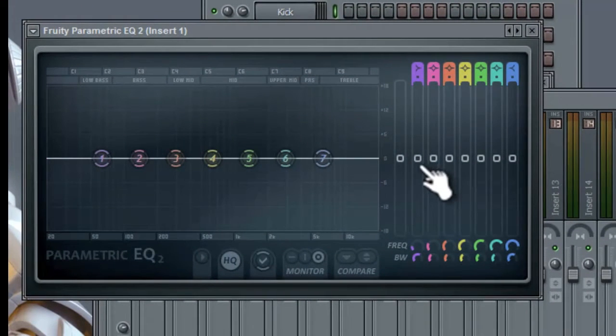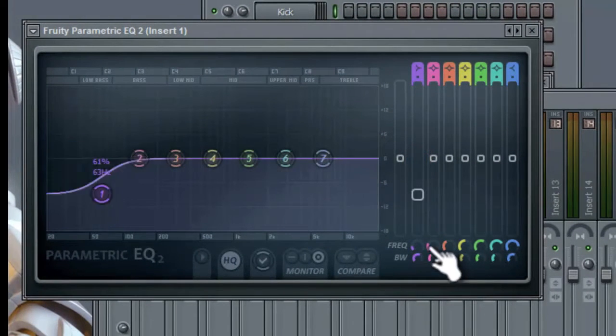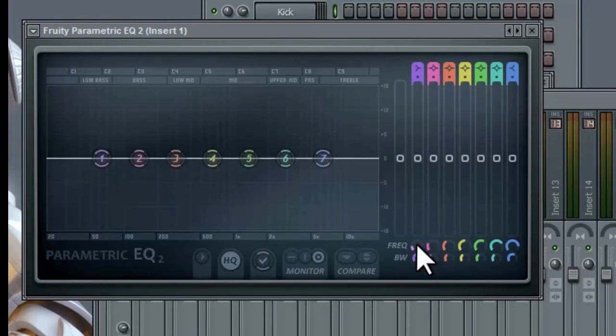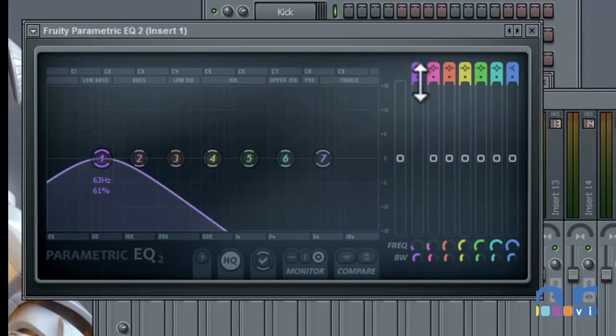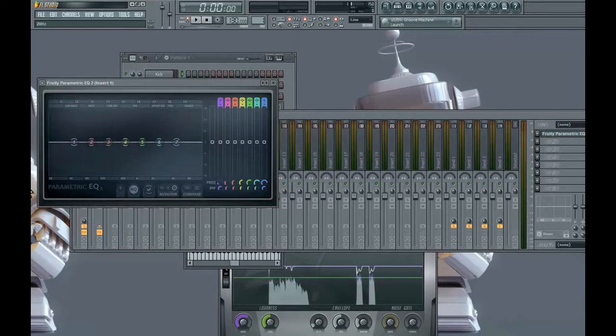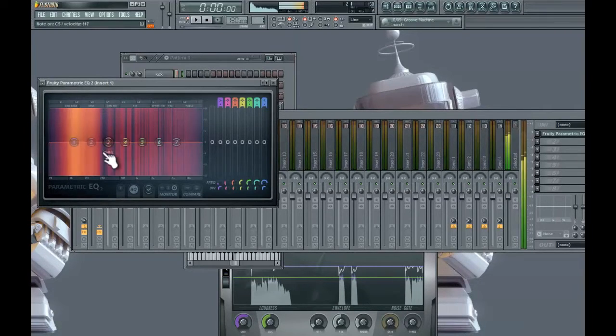You have your frequencies here. You have each band, so you can control it there, the frequency and bandwidth. You can also change the type of the band. And yeah, so let me show you how easy it is to EQ what is probably the hardest thing to do, getting a kick and a bass to sound really good and get them to work amongst each other.